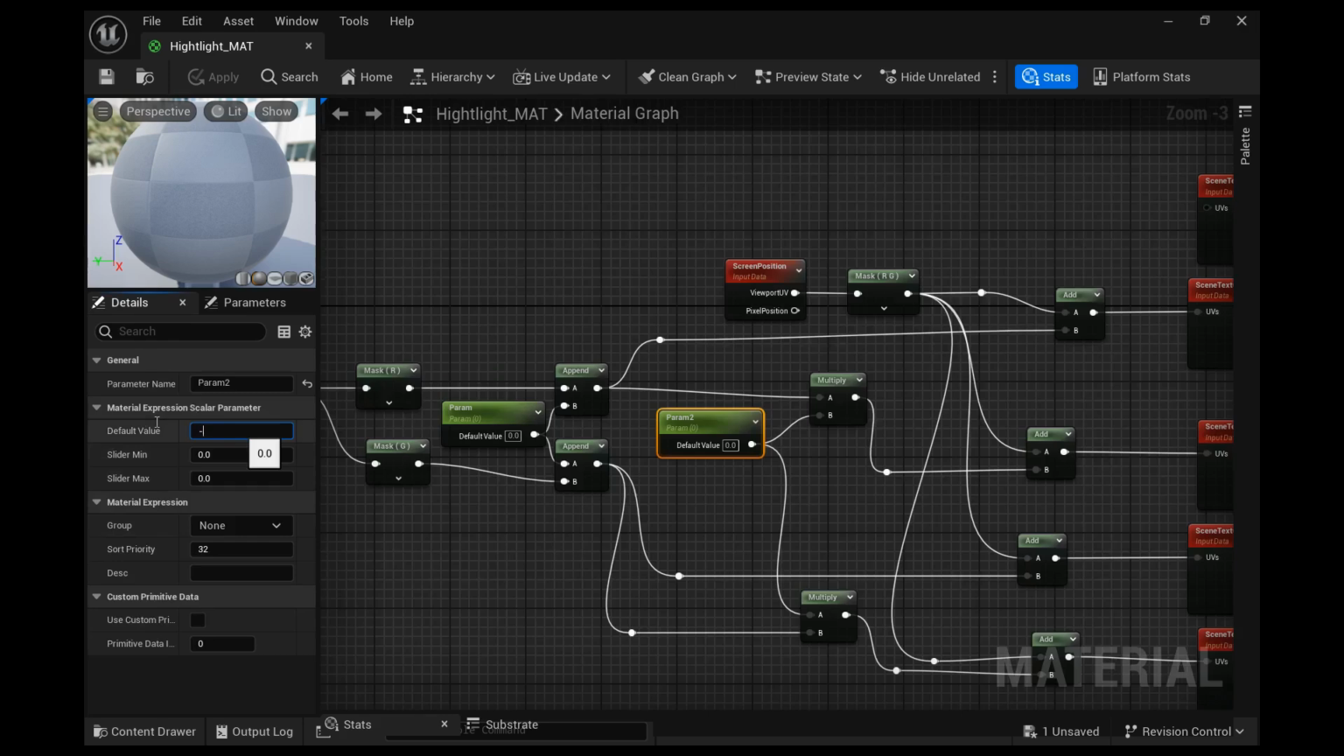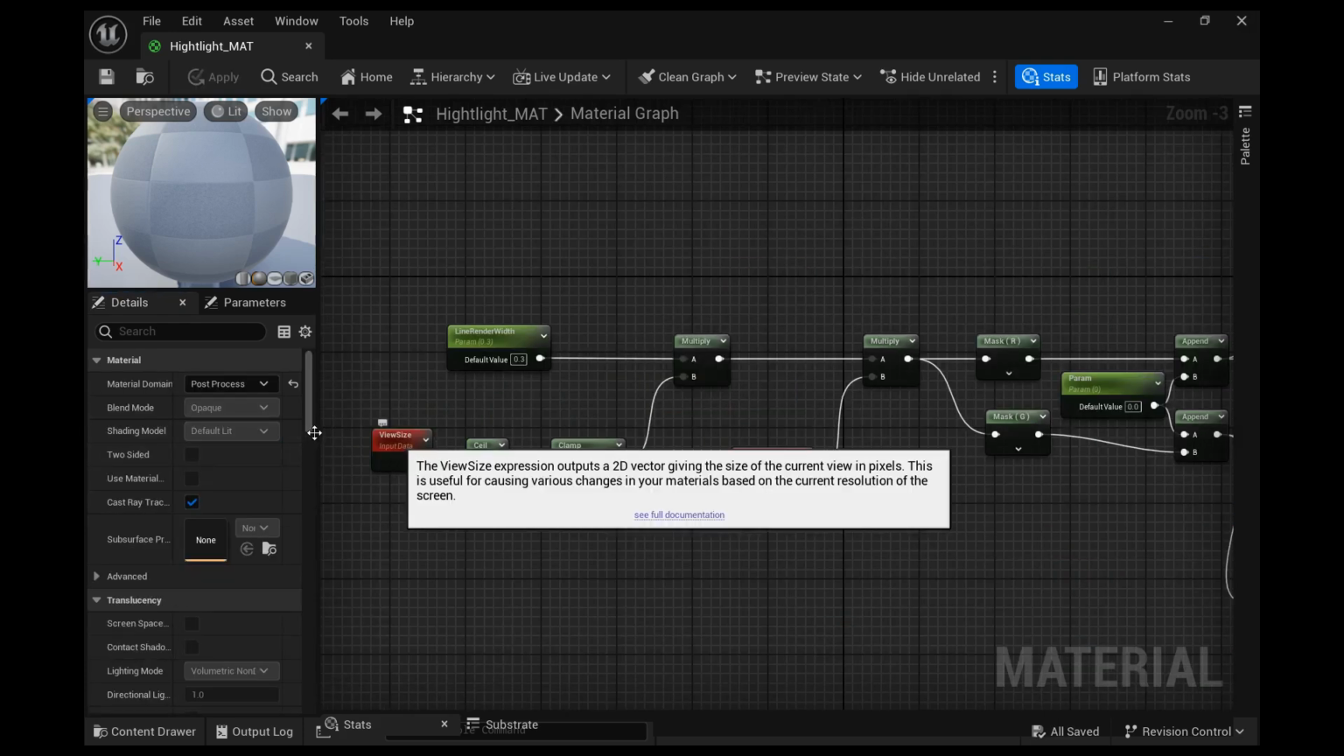So this parameter here needs to be -1. This parameter 2, I never added a value. The default value should be -1. So this view size is outputting a 2D vector, an x, y.